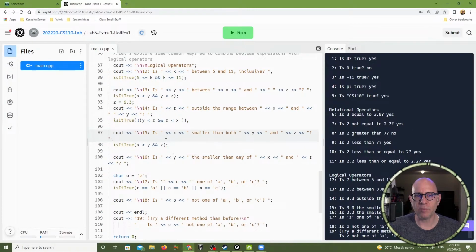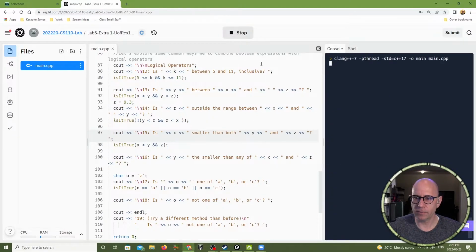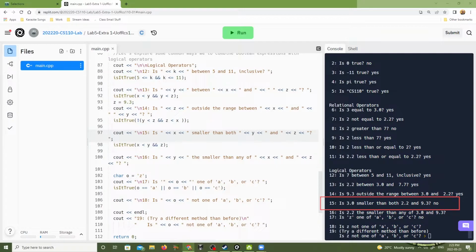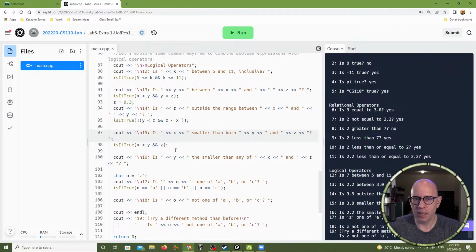So I'm going to fix my mistake here, right? 15, then I run it, is probably going to give what looks at first the right answer. Is 3.0 smaller than both 2.2 and 9.3, right? But it is going to have some subtle mistakes in it. The correct way to phrase this is x less than y and x less than z. Then for any value of x, y, and z, this will come out correctly in C++.